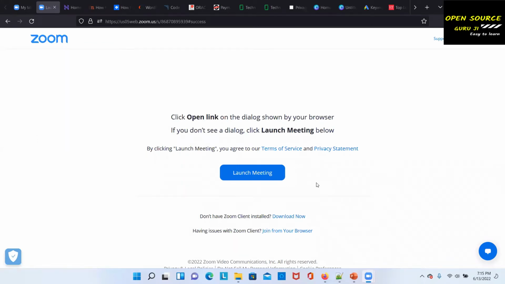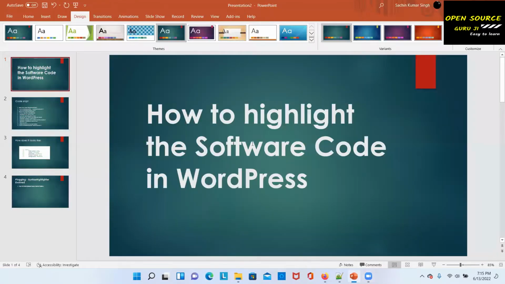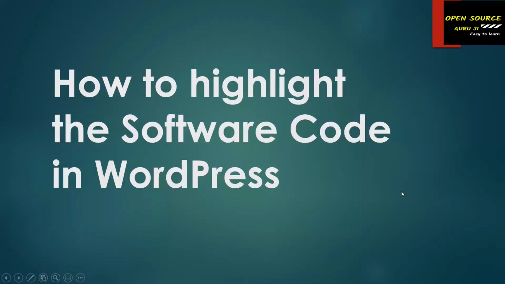So, hello friends. Today we'll discuss how to highlight software code in WordPress. It was quite easy, and I have gone through many plugins, but I found one plugin is the best one for WordPress, where you can highlight your software code easily.